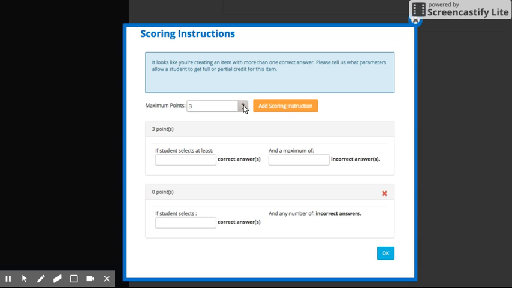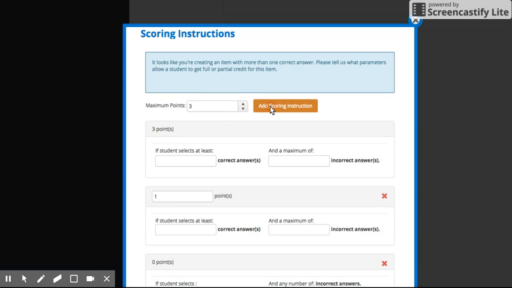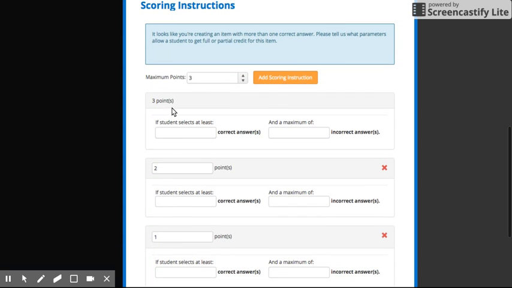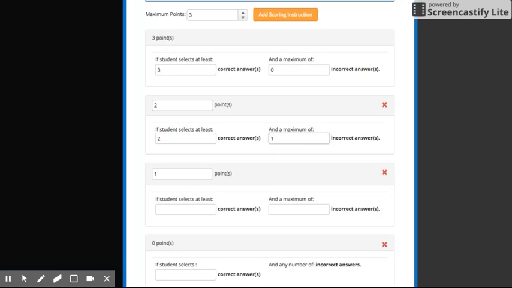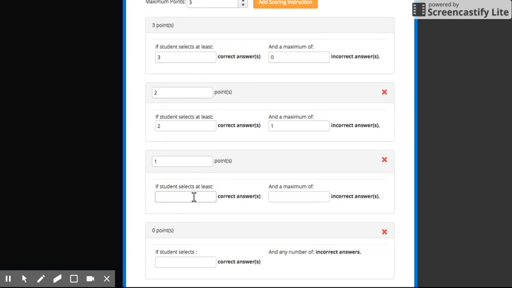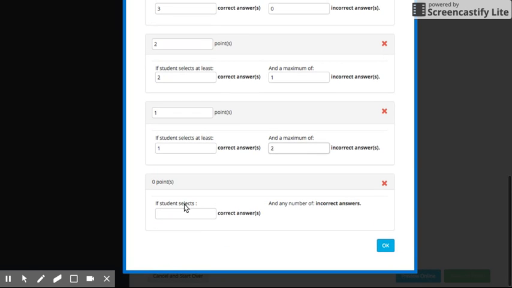So I am going to say 3 points, and I'm going to add a scoring instruction for 3, 2, 1 point, and 0 points. To get 3 points, I'm going to say my students have to get 3 correct answers and 0 incorrect. To get 2 points, they have to select at least 2 correct and a maximum of 1 incorrect. To get 1 point, they have to select 1 correct and a maximum of 2 incorrect answers. And 0 points would be 0 correct answers and any number of incorrect answers.